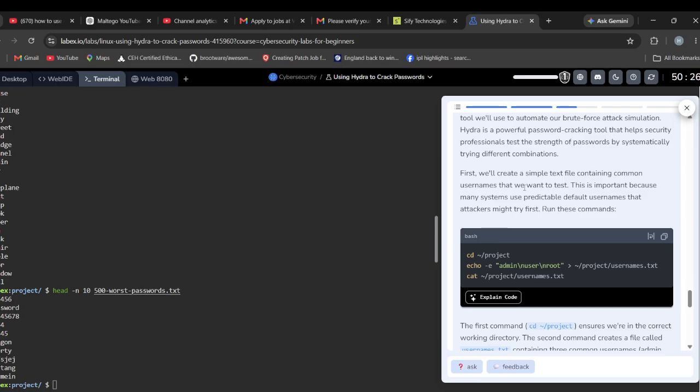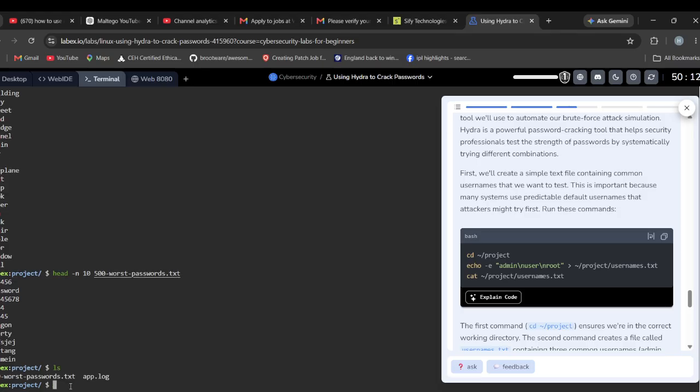First, we will create a small test file containing some usernames that we want to test. We are also going to create some usernames. It will be helpful for a Hydra attack, like a brute force attack. Okay, and run this command.